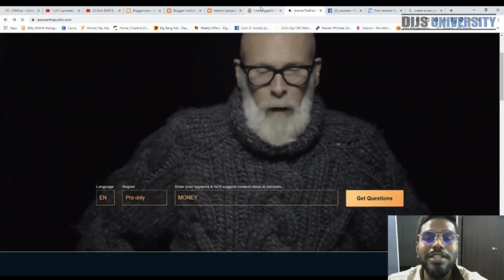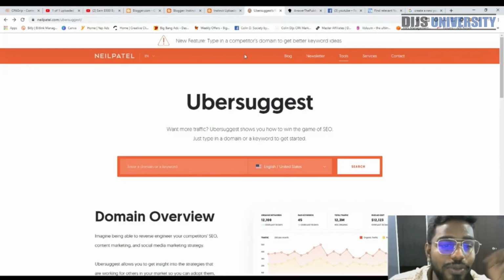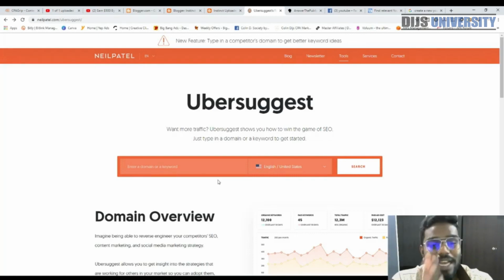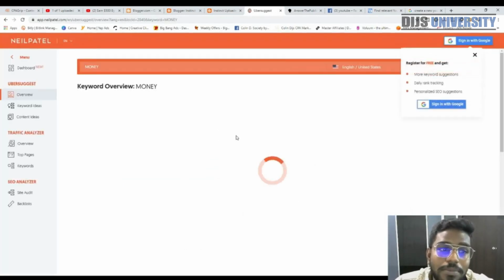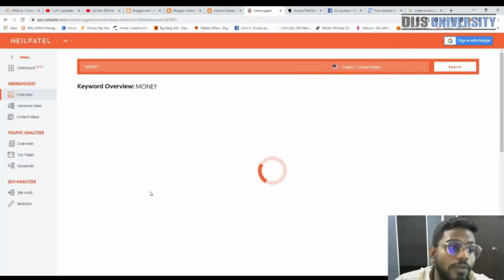The next tool that you can use is Ubersuggest. In Ubersuggest, if you type, for example, money, it will give you a list of what is money.